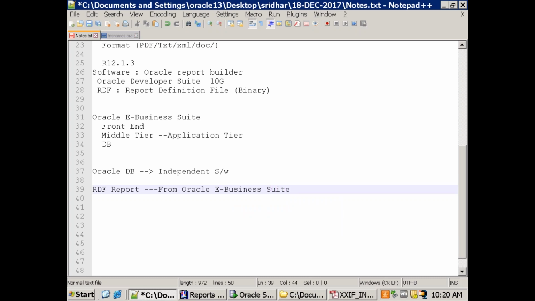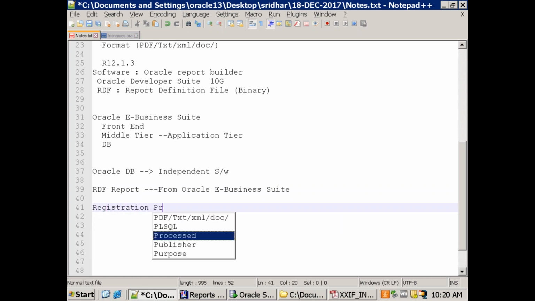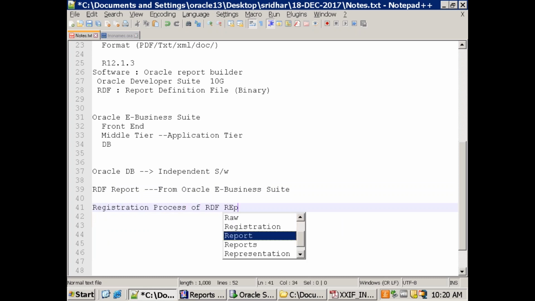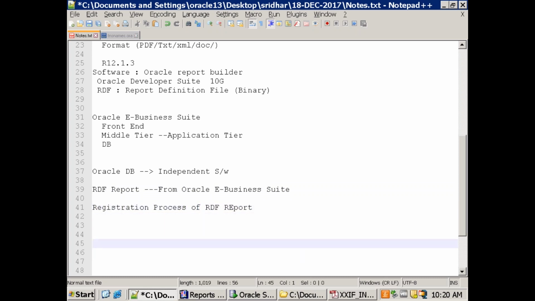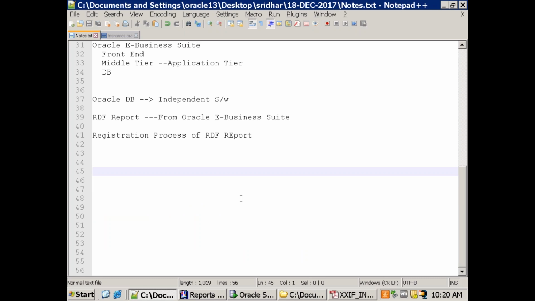Now the next step is running the report from Oracle e-business suite. Designing of the RDF is done, right? Designing of the report is done. Now you need to register the report. We call it the registration process. How do you register? This registration process seems very tedious, but that is how the technology is, and we have to live with it. It becomes very easy once you practice well. In this process, there are a number of steps.